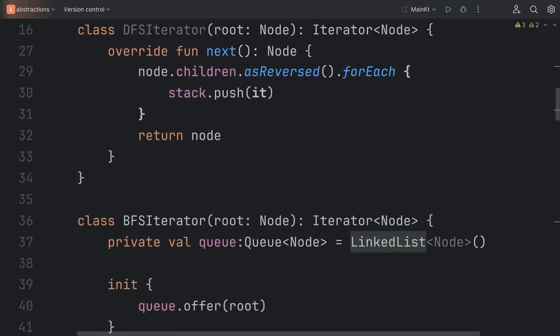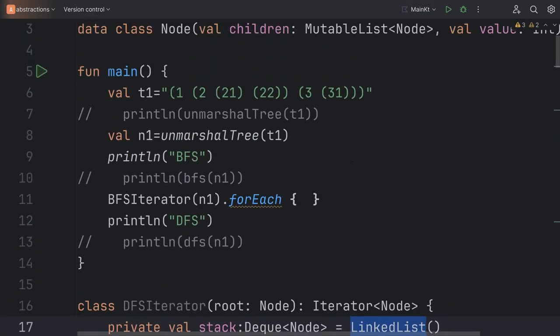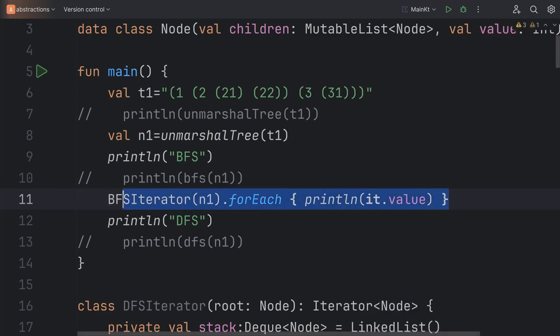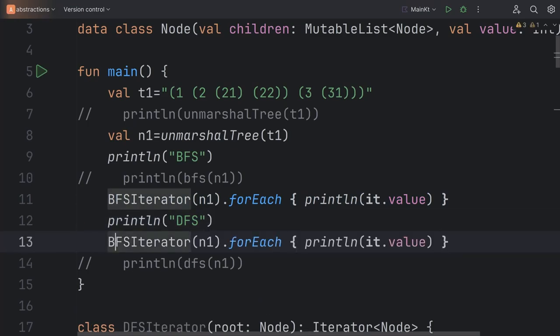Okay, so now all of that to do what? To do this. And here we'll do println it that value. And for the other one, we do a DFS. And you can see that these two lines look really the same. There is only this letter that changed because I'm using a different iterator. So that shows that there is something interesting happening. Okay, let's run.